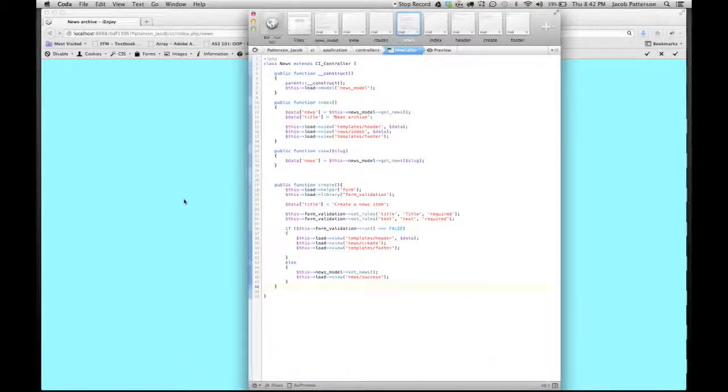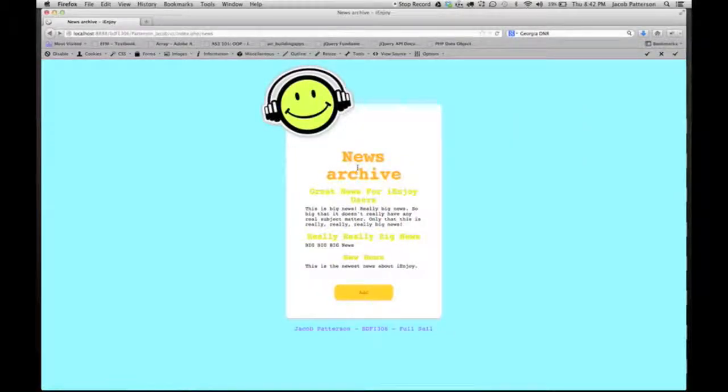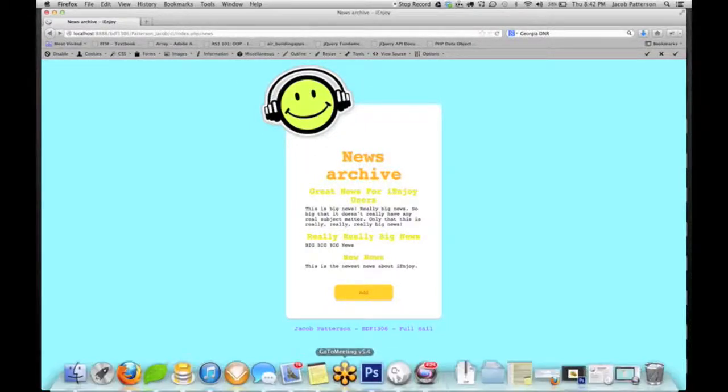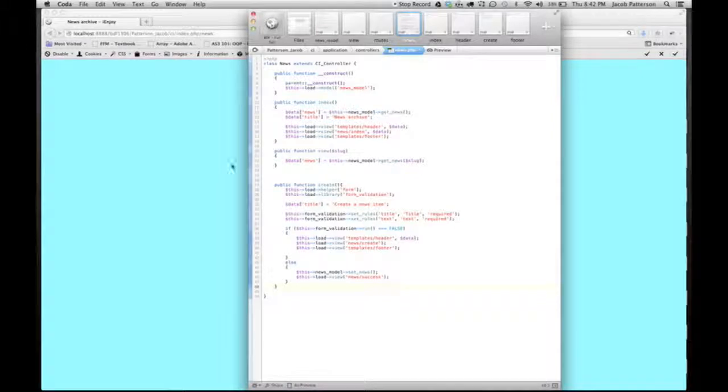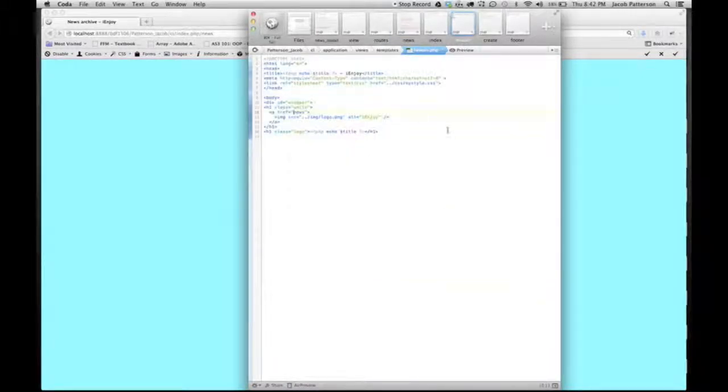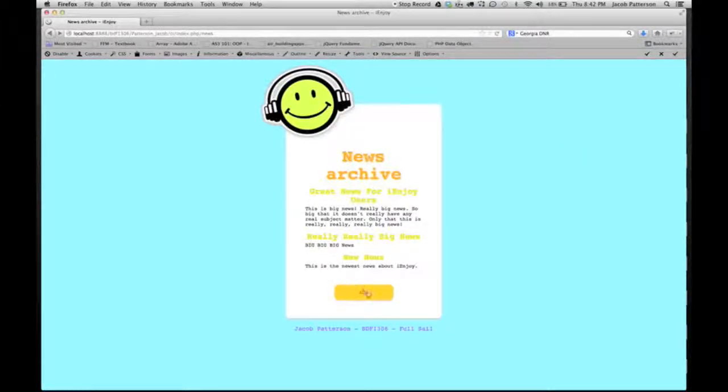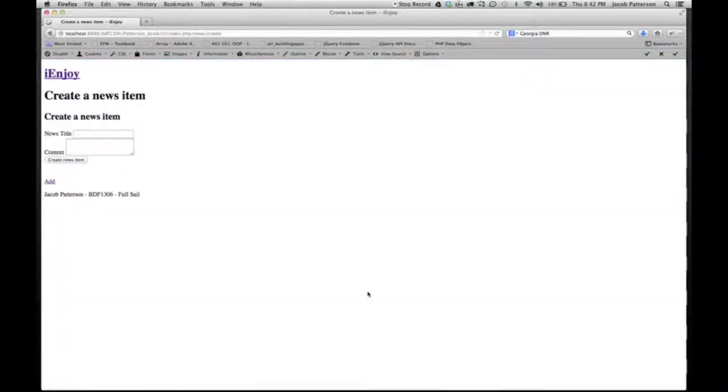Overall, I had a little difficulty with the CSS, loading the CSS properly. As you can tell, I got the CSS to load on my news page by doing just a standard link, and the type is text CSS in my header file. But when I click on the create, for some reason it does not include my CSS file.